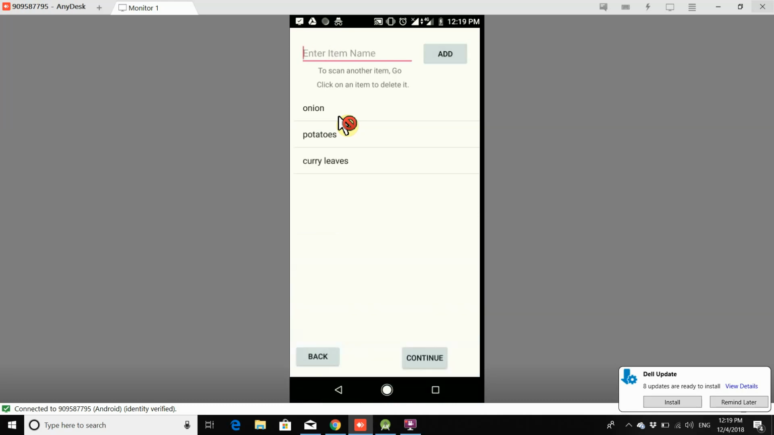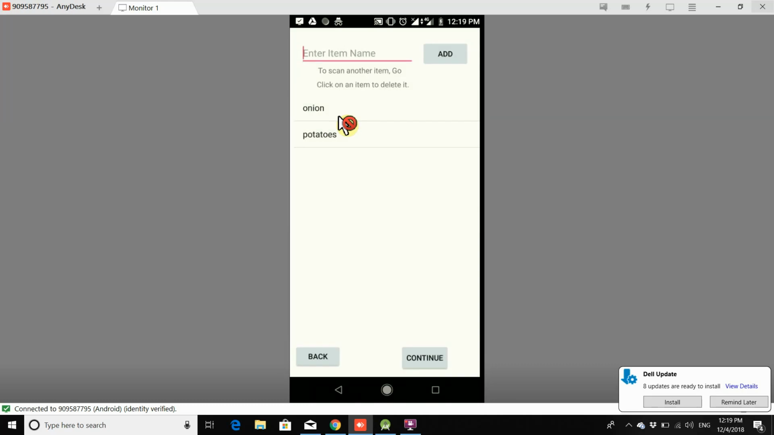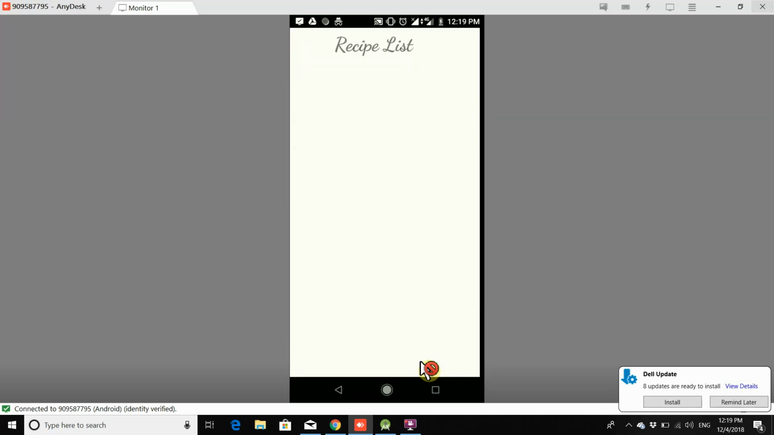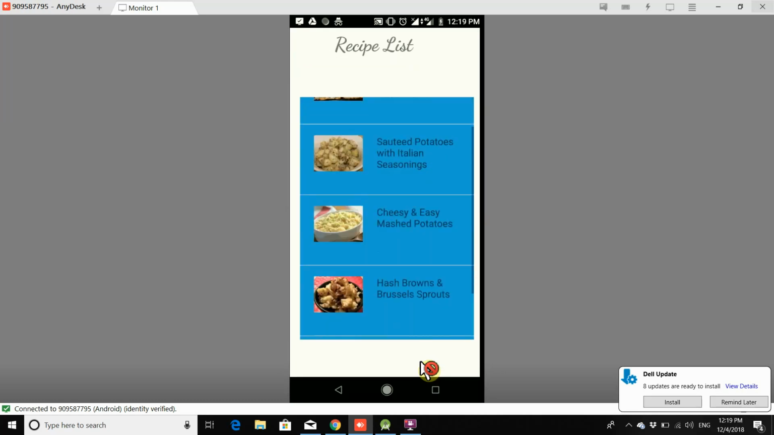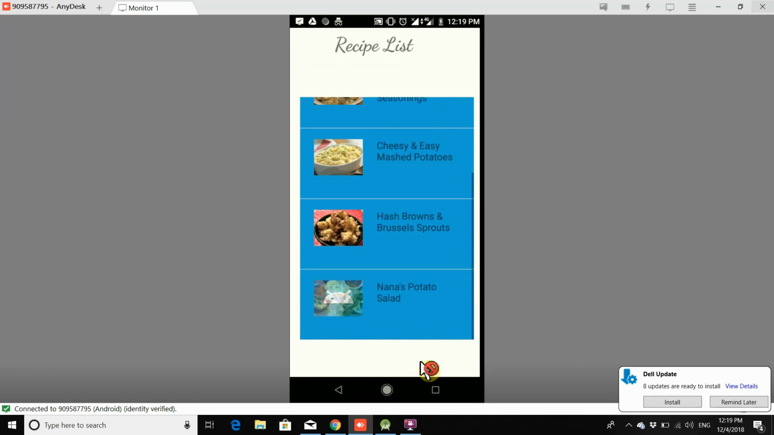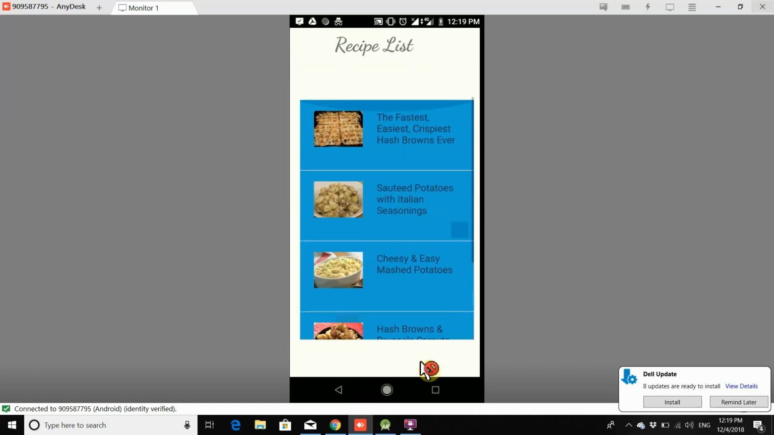Now if the user wants to delete any of the items, he can just click on the item and a message pops up asking if you want to delete this item. If yes, then the item is deleted. Now when the user clicks on the continue button, it takes us to a recipe list page which gives us recipes with onions and potatoes. By clicking any one of these items, we get directed to the main recipe page.